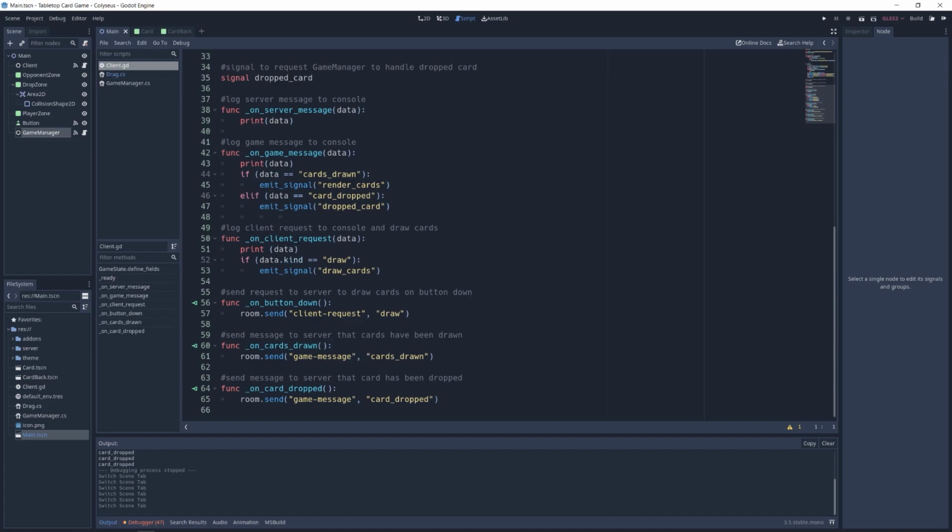When we have a client request, print the kind of request it is, and if the client request is to draw cards, well then go ahead and draw cards. I'll show you how this works in a moment with the game manager.